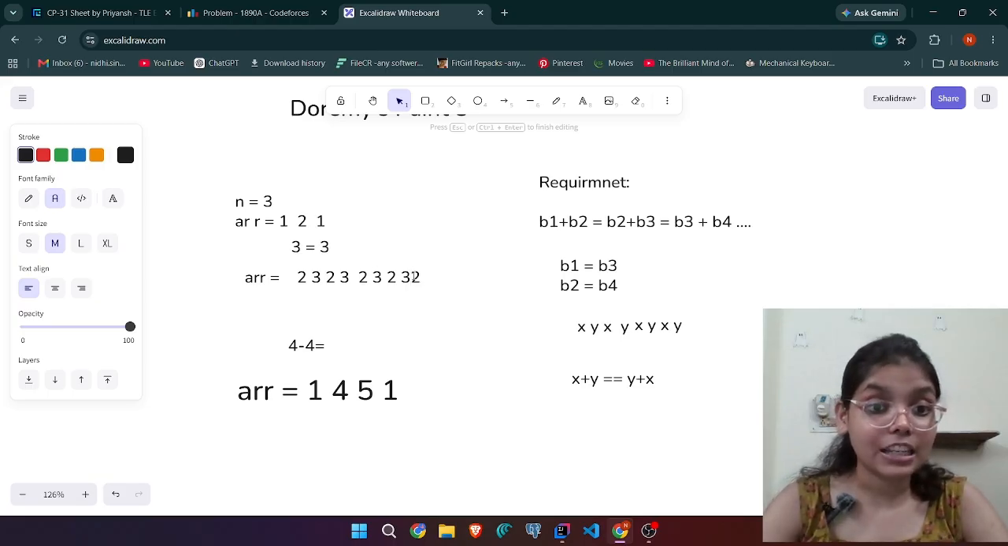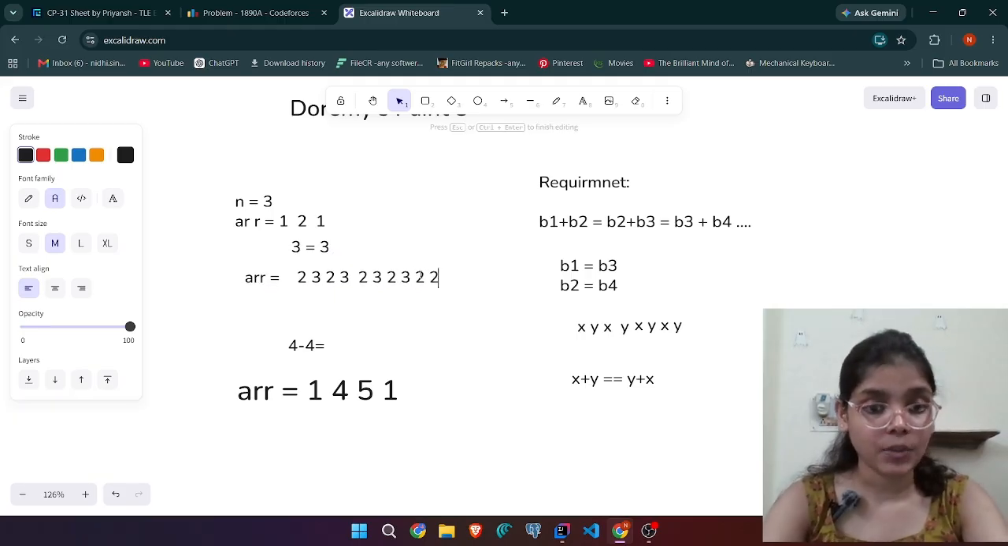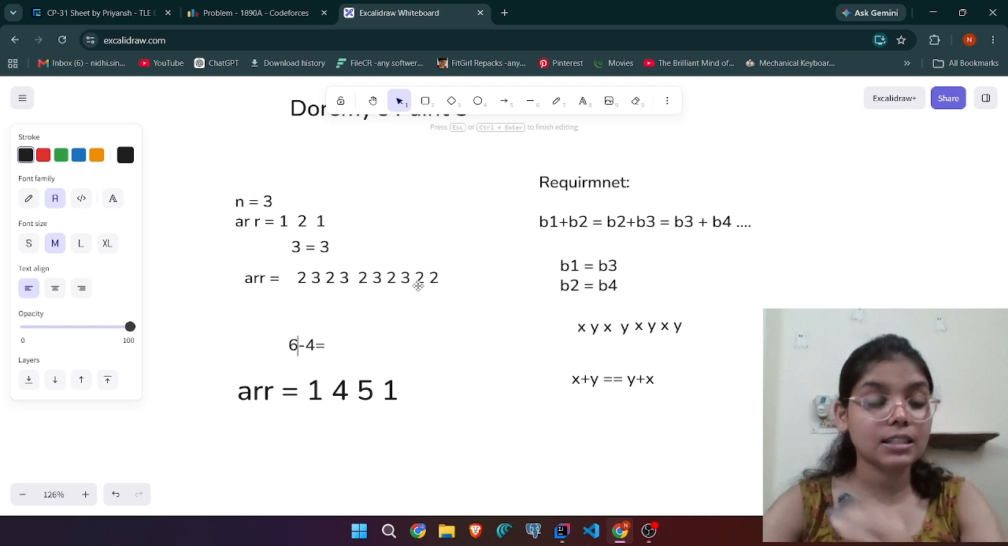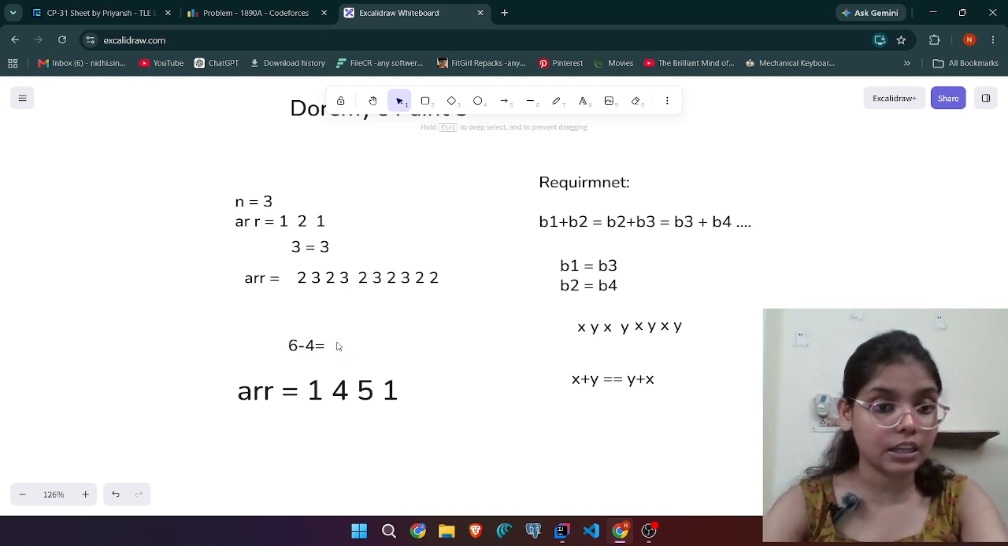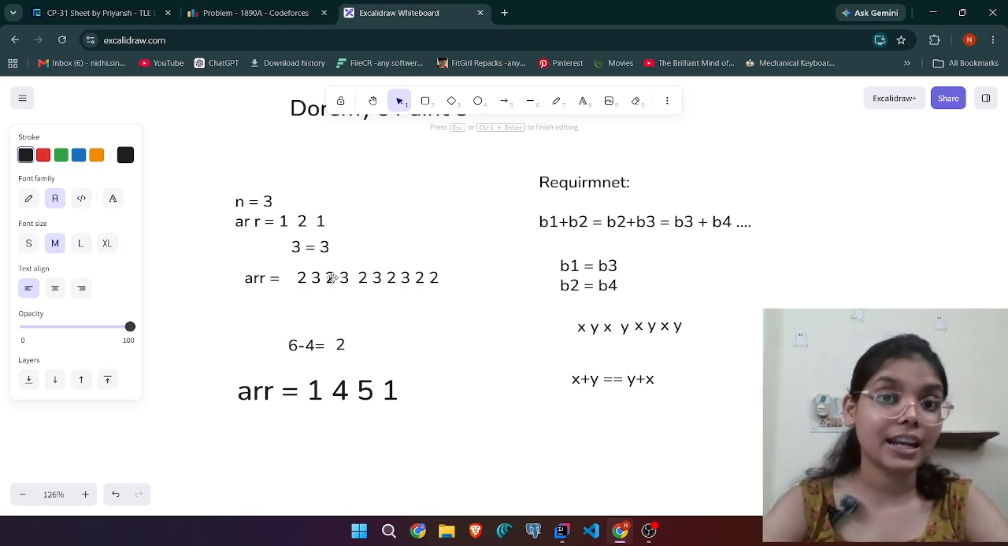But the moment I increase one more 2, now my 2 is 6 times and 3 is 4 times. In that case, the difference is more than 1. Here it is 2. In that case, it can't be a good array by any order changing. Nothing matters here, you can try. Even if you try to bring this, it will not help. Even if you take this 3 from here to in between them, then this 2 becomes 4 and the other becomes 5. So that's the idea.